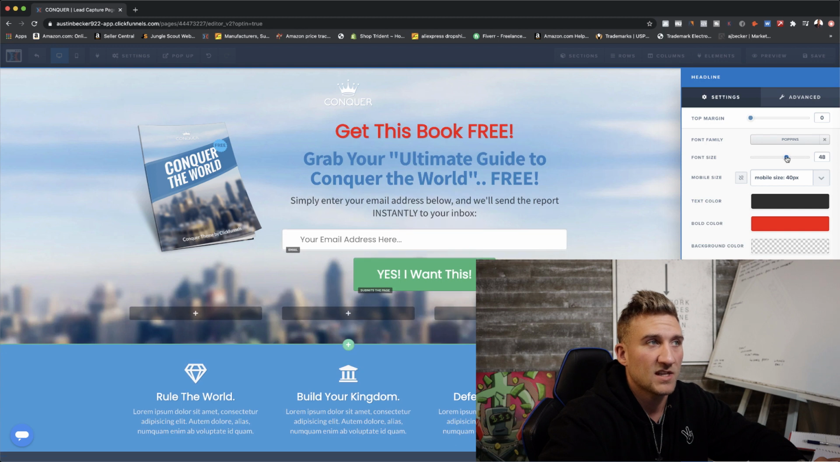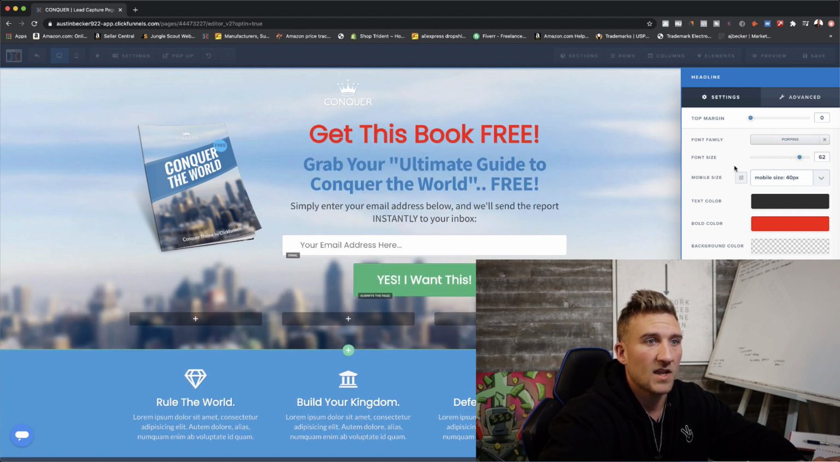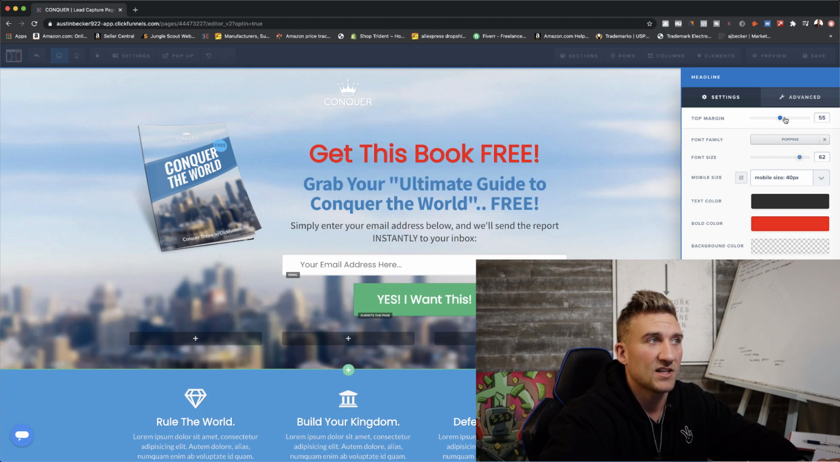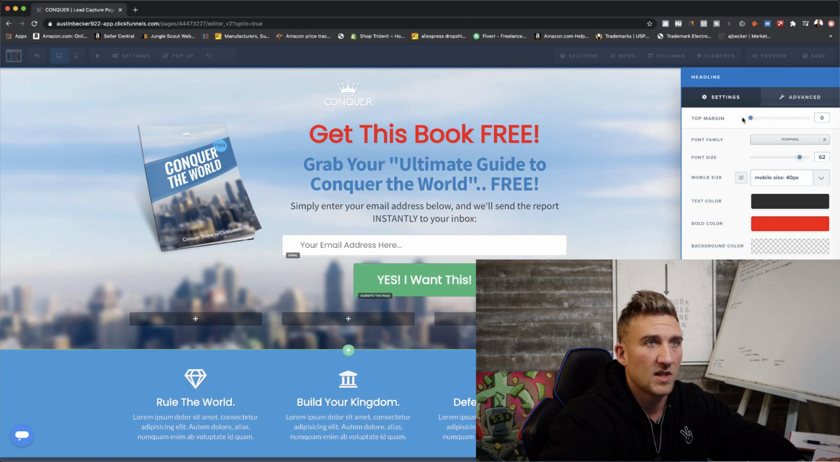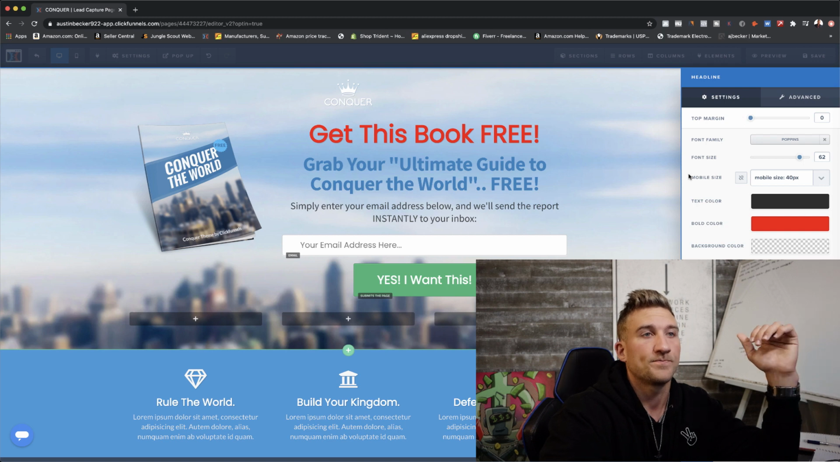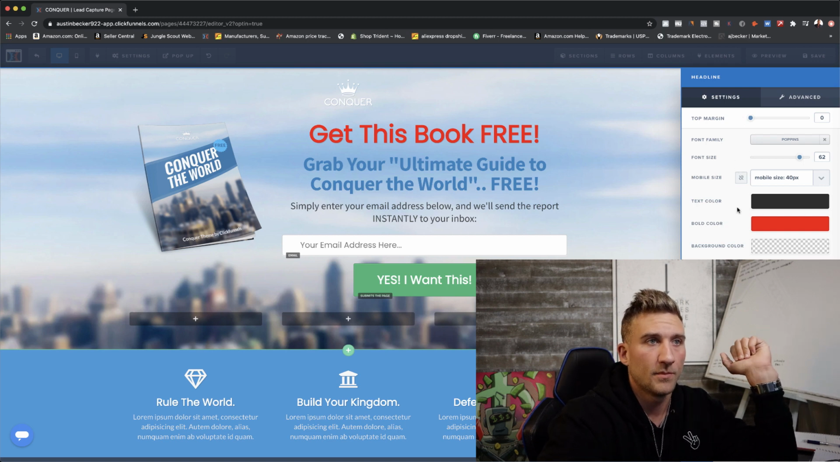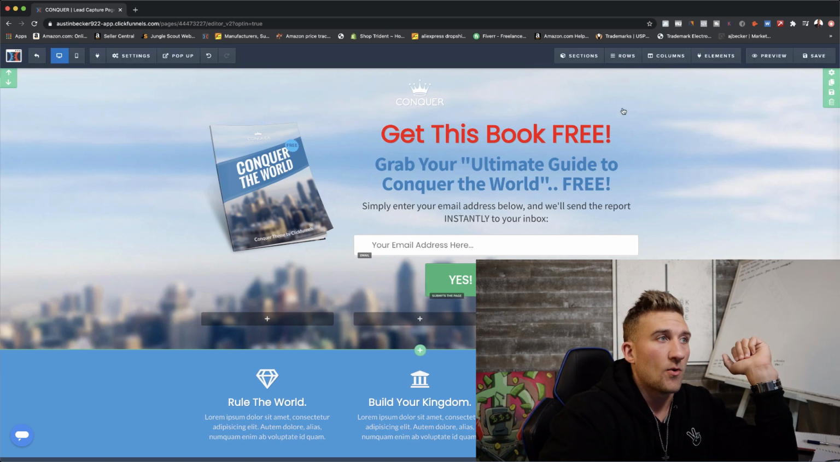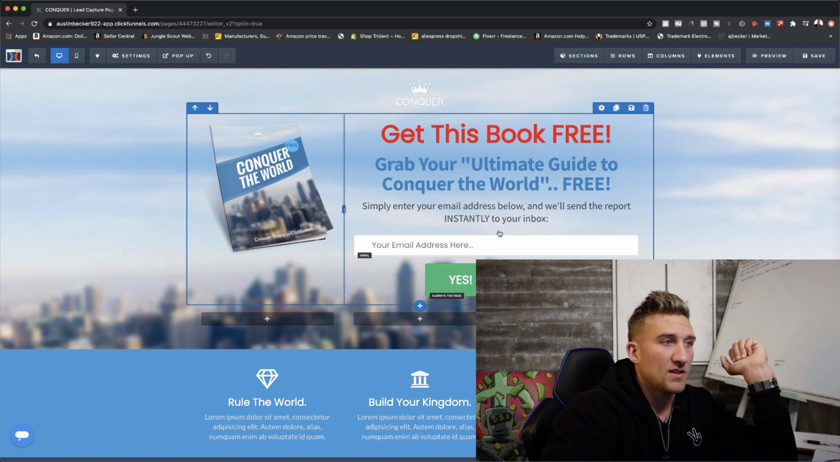I could change the font size if I want to change the font size right here. And it's super simple to use. Again, I could adjust the margin on the top if I would like. And this would adjust the top of the margin in that row or column. So let's go back. You could add anything you want.